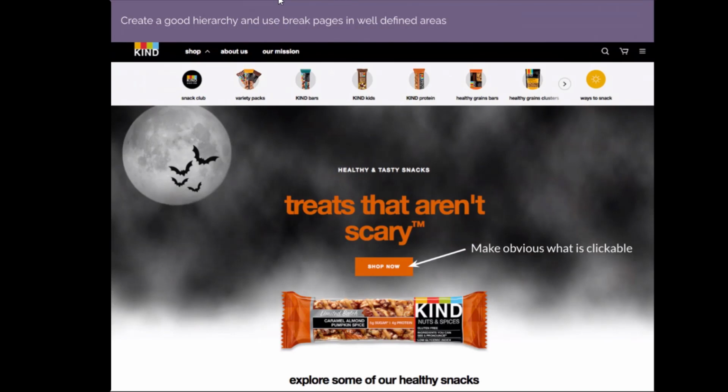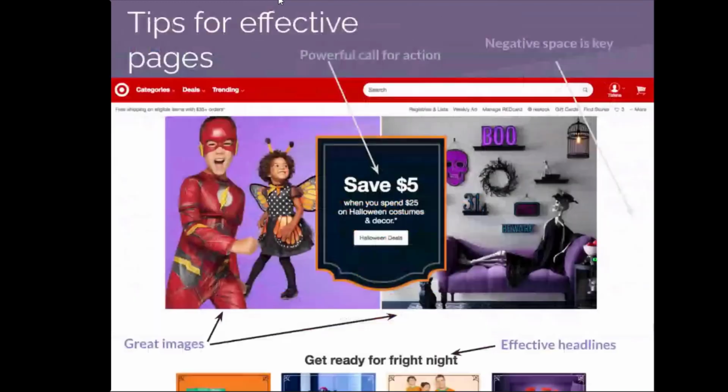Right? Make it obvious what is clickable. Big button. Shop now. Let's go, shop now. Click, click, click. So call to actions are important.